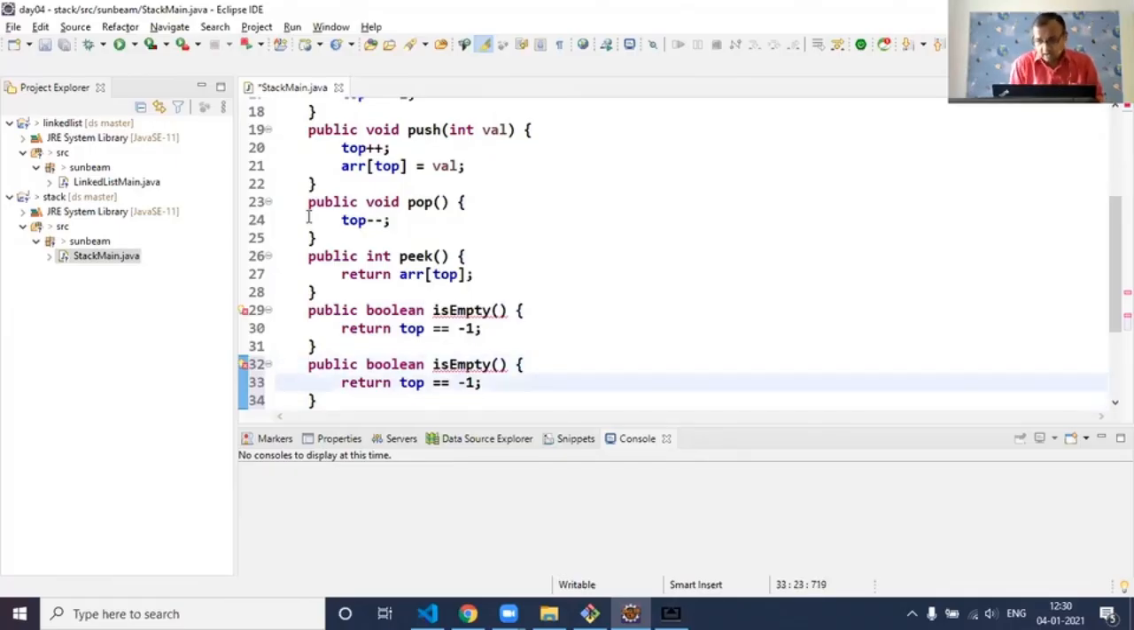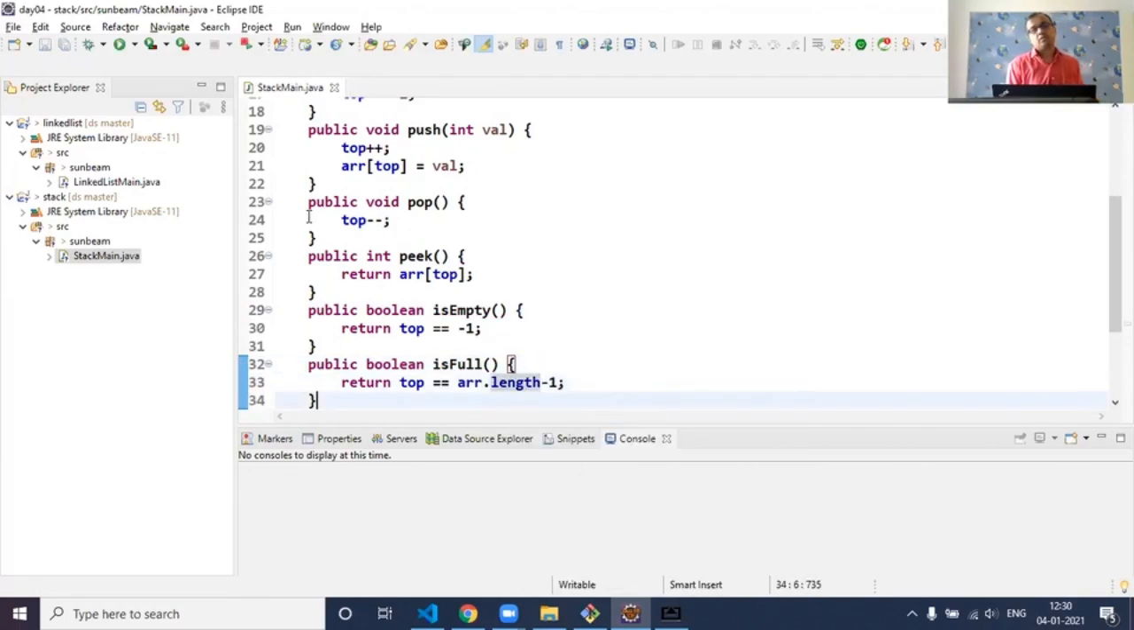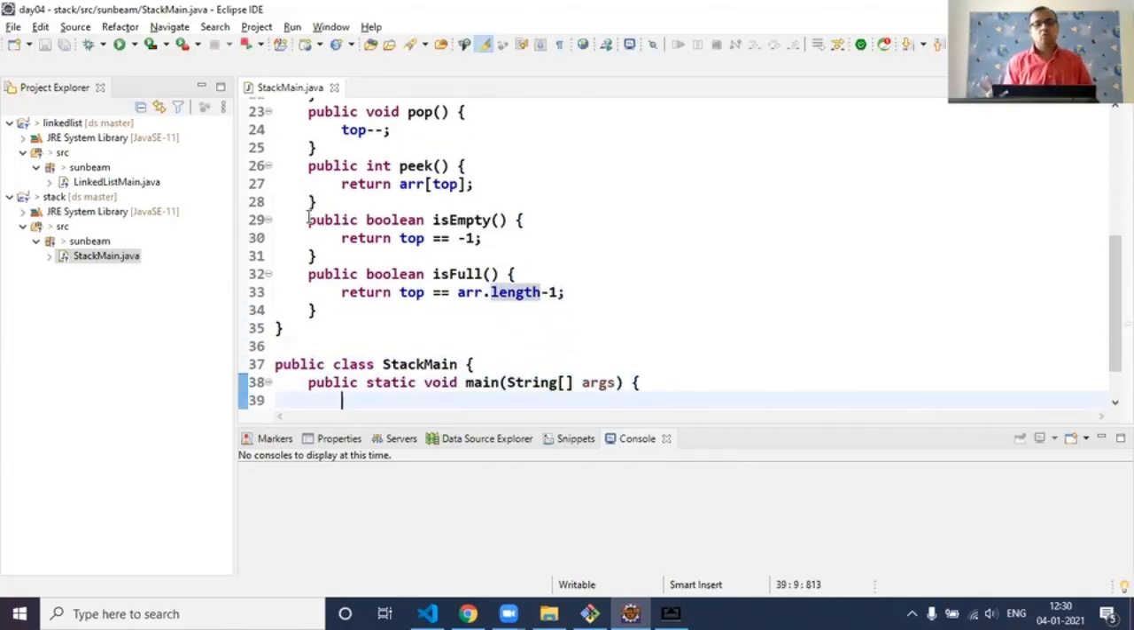And then isFull. What is the logic of isFull? I just want to say top equals length -1, isn't it? That's it. Over. So all your basic code is written.